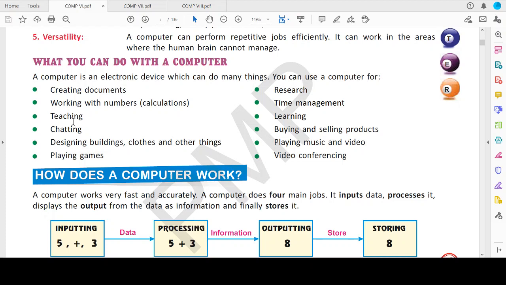You can design buildings, clothes or other things. There are designing software available also, like CAD and drawing software. You can use them to design buildings, architectures. Architects use them for making the design of a building. The fashion designers use it for designing clothing, like that. So there are different software available for this purpose.